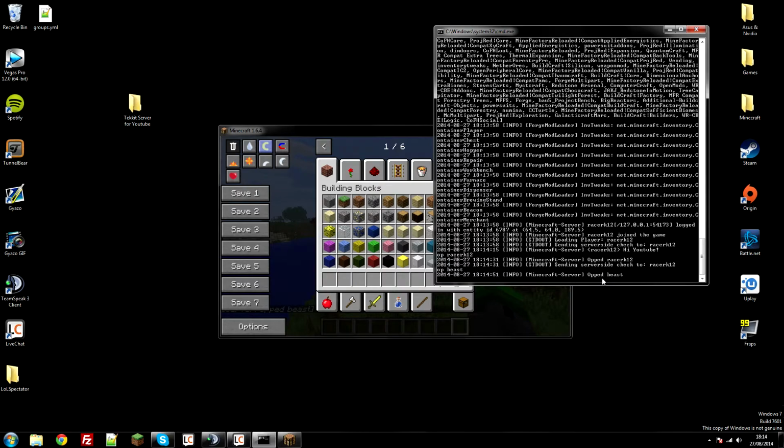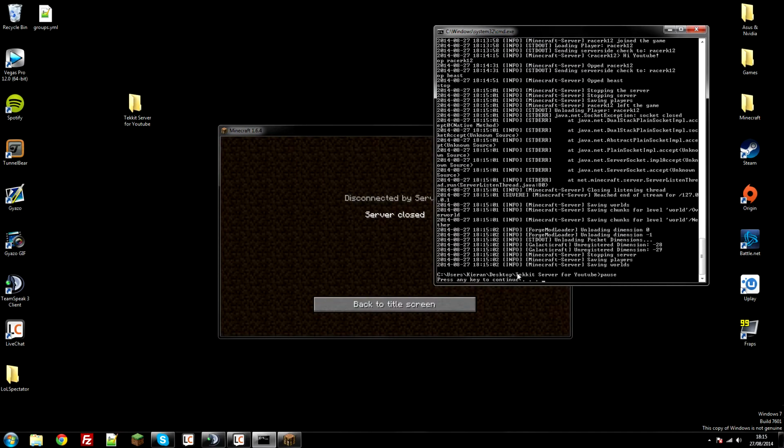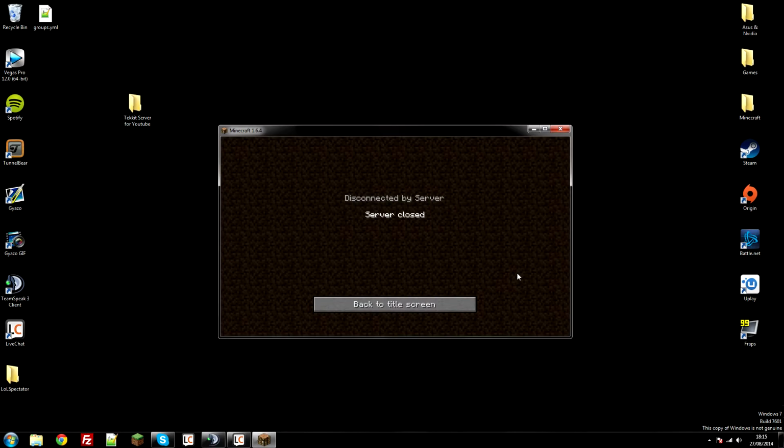If you want to stop your server, don't click the X, just type stop, wait for it to fully stop, and then press any key to continue, and then you're done. If you click the X, it won't save any changes that you've done in game and it will delete all the things that you've built. So yeah, that's about it.